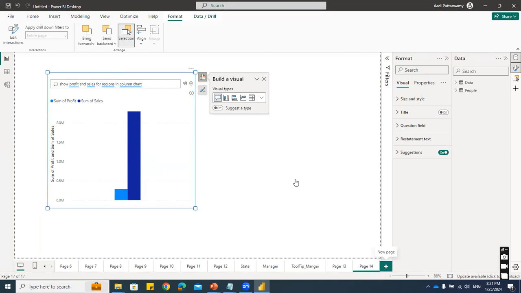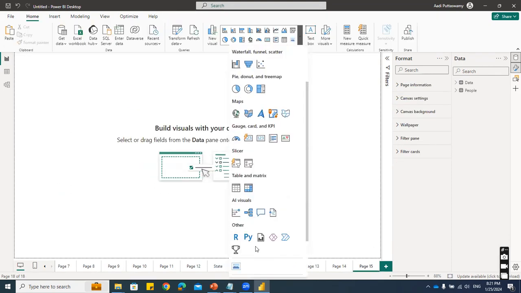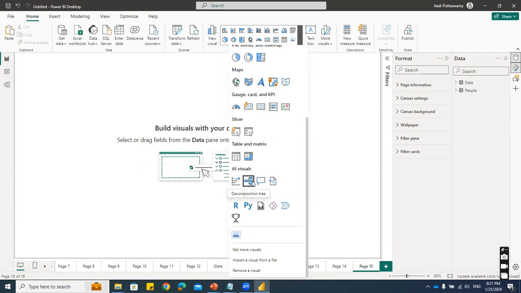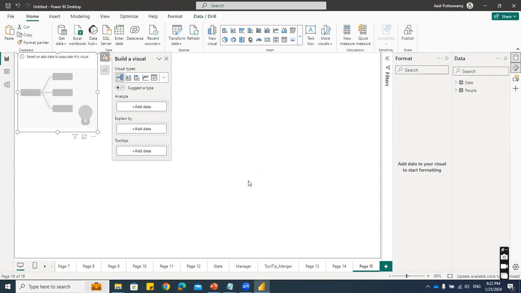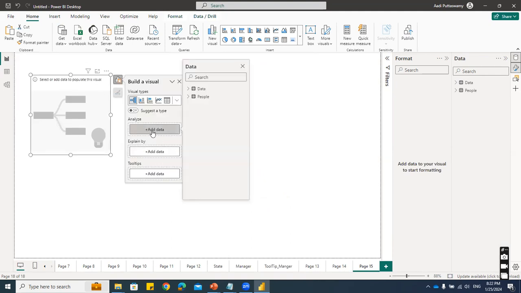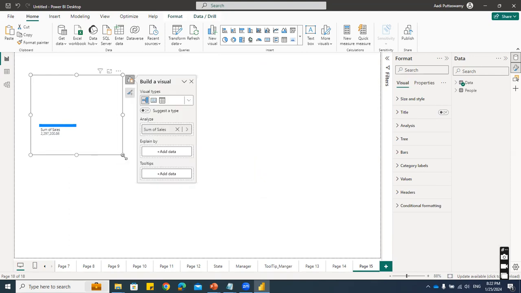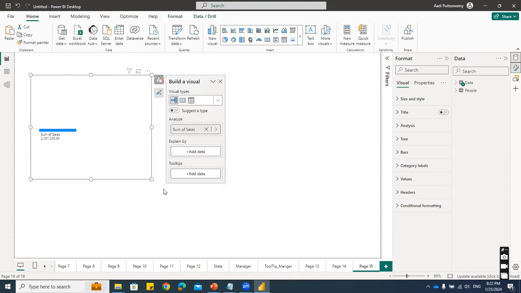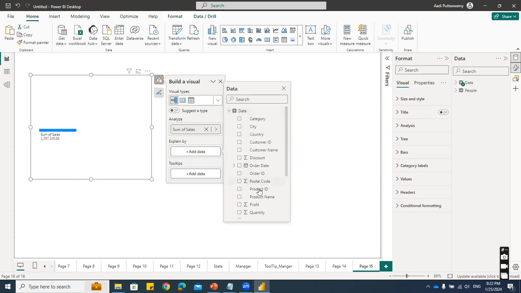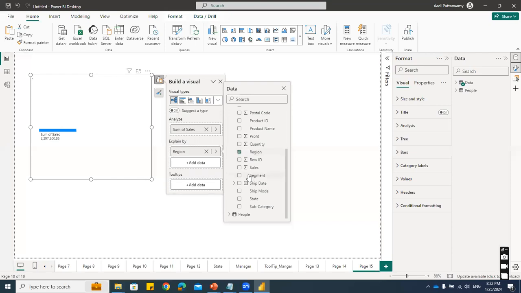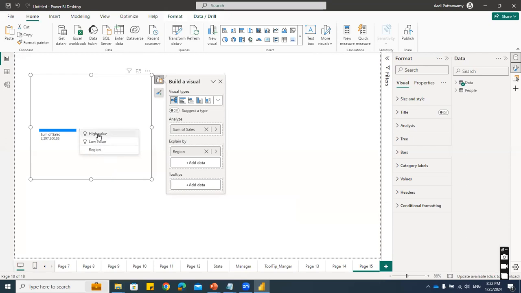All right. The next one, we have something called decomposition. Here, this one. So what is a decomposition tree chart? Let me just tell you. Let me just click on this. I will select, say, analyze the sales. I have the total sales. I want to analyze this by, say, next level. I will take it as region. Now I'll just click on this. It asks for high value or low value. Let's say I'll take high value. See, the highest value will go on top like this. We can do the analysis like this.